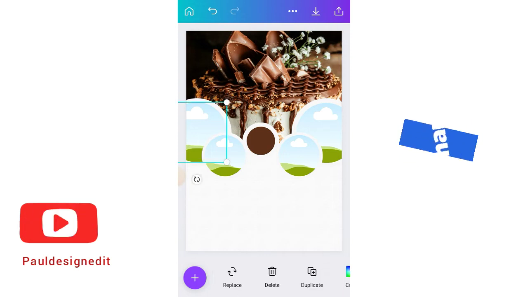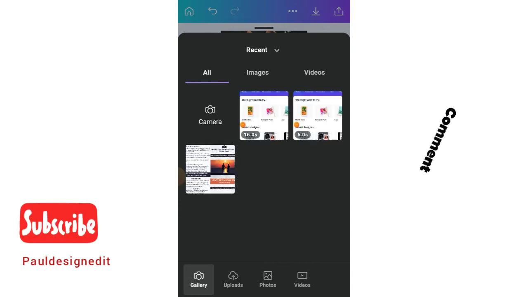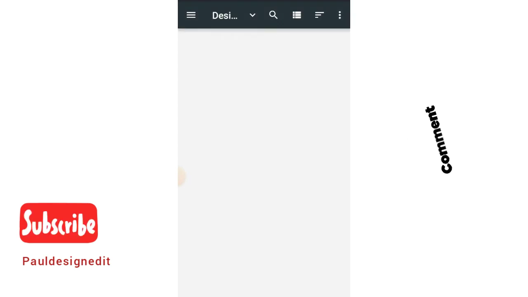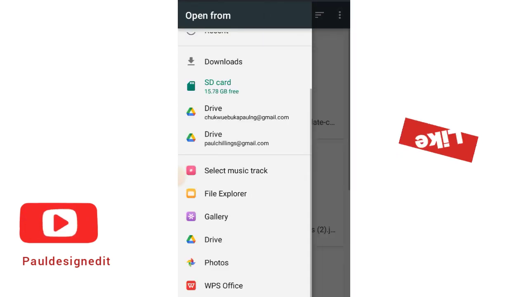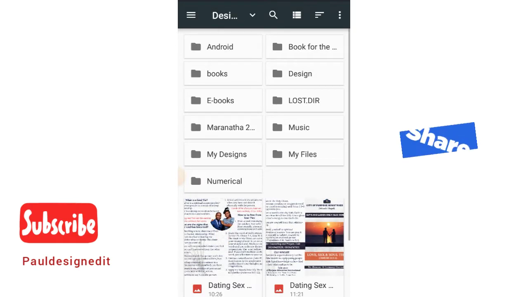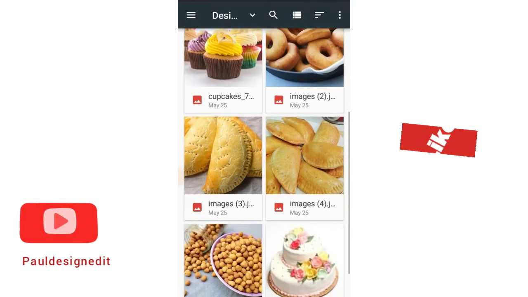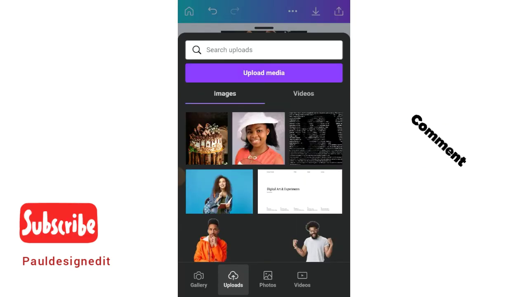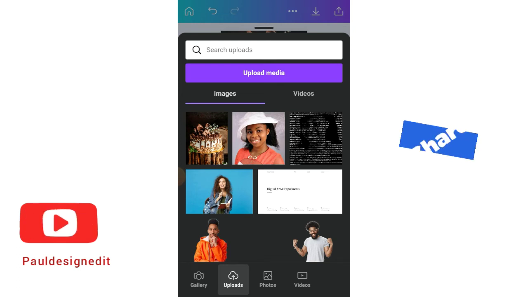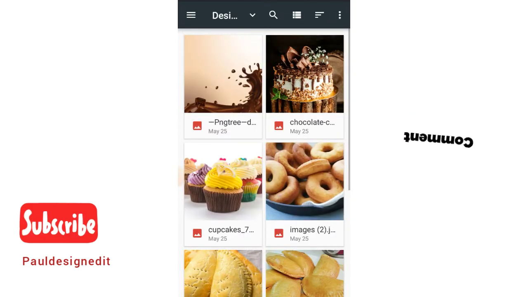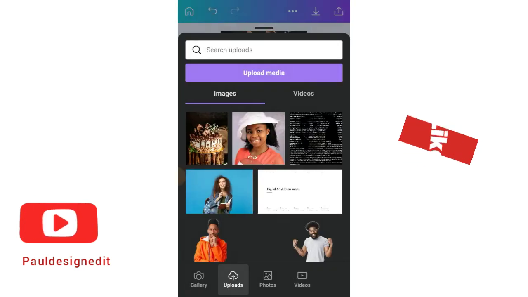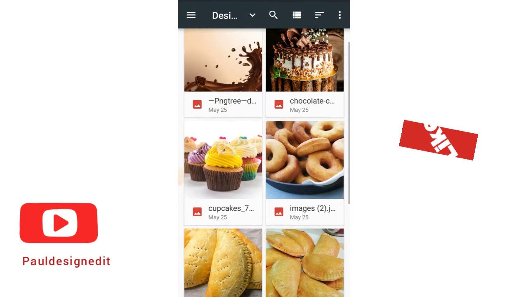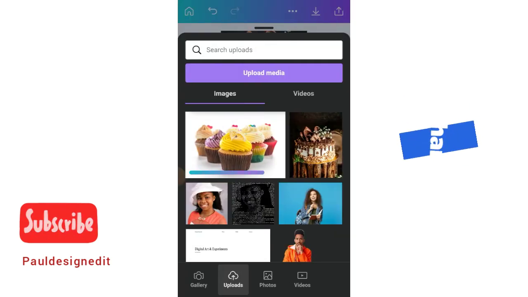let's keep going. I should import pictures now. I go to my upload, click on upload media. Go to SD card where I have it, then design. Okay, where's the image? Let's go with this. Okay, it's still loading, but while it's loading, let's get another one. Let me use the cupcake image. While it is still loading, let me get another one, the donuts images.